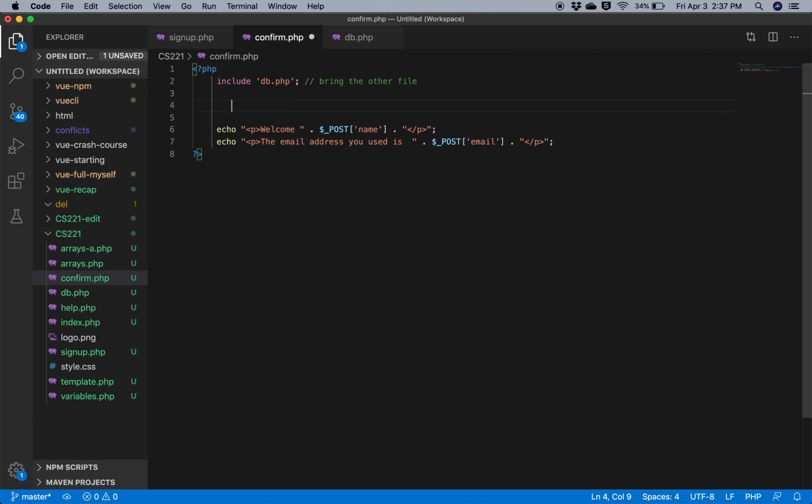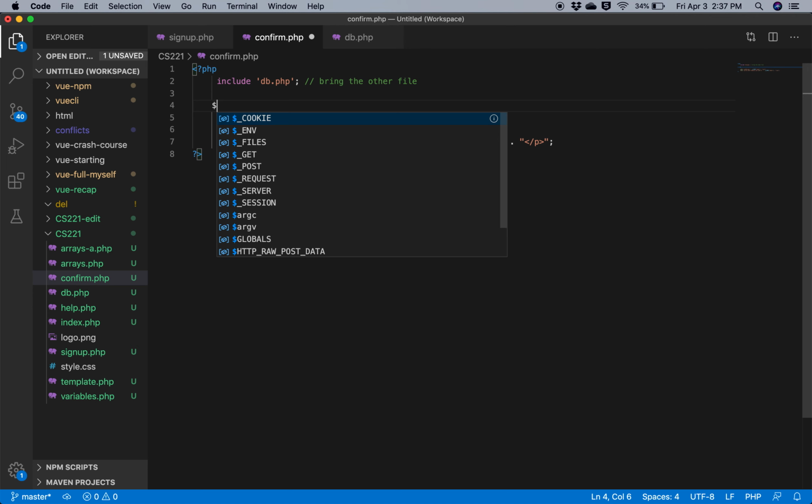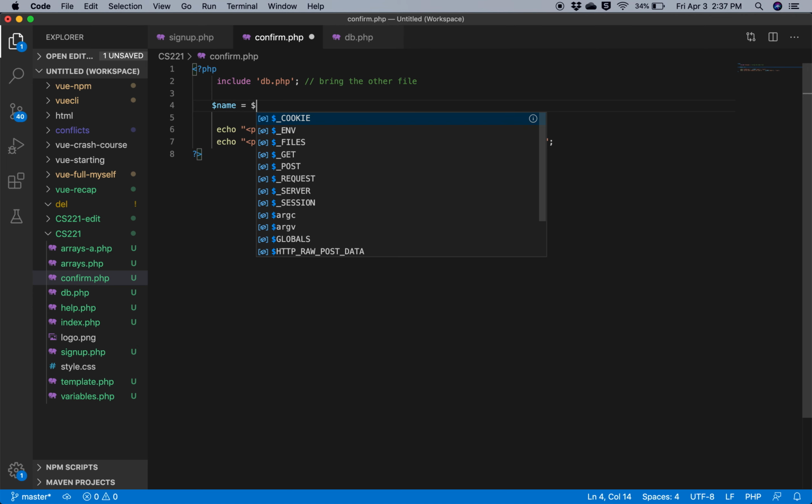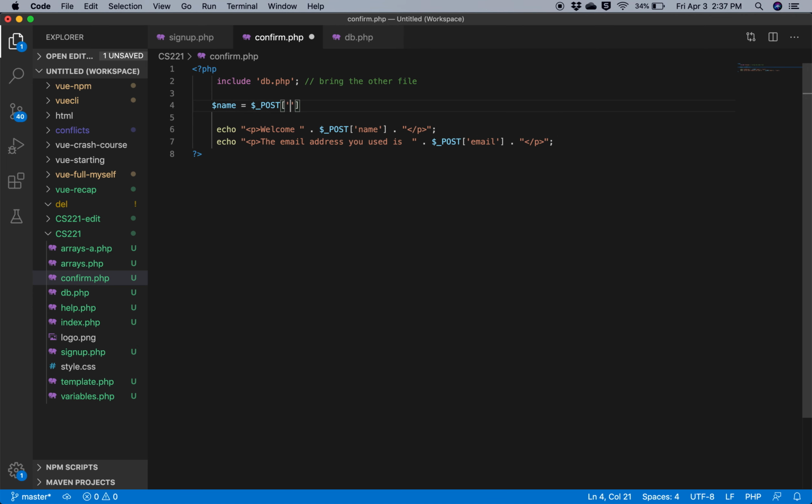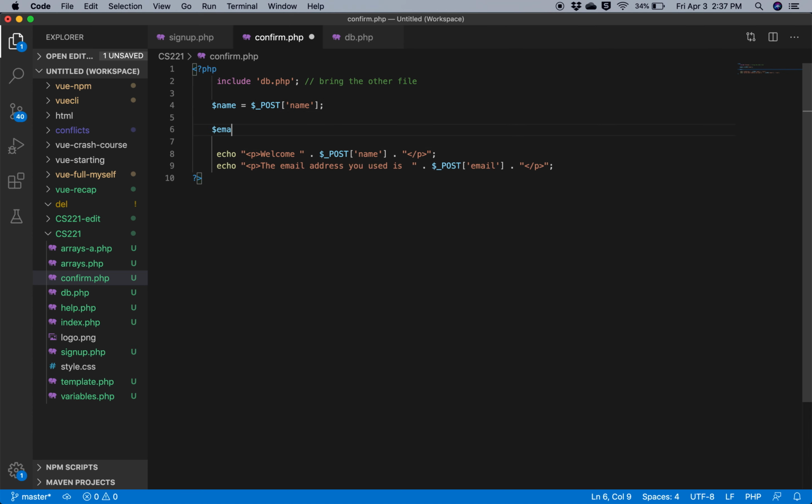So now one thing I like to do is, recall from last video, we dealt with this as just the associative array post. Now I like to actually also use variables. So rather than dealing with this every time, because I'm going to be using this multiple times, let's define this in a variable. So name is actually post name, and then email is actually also post email.